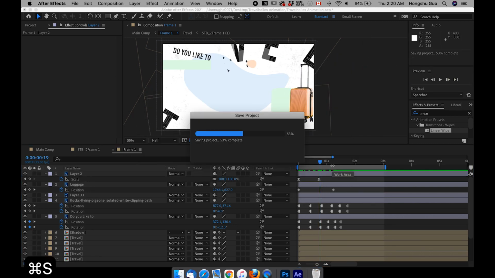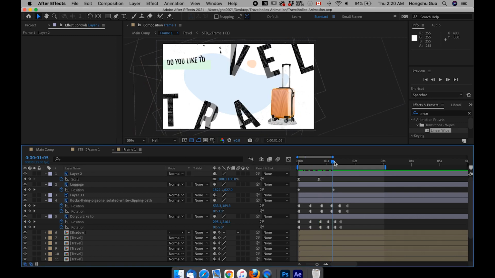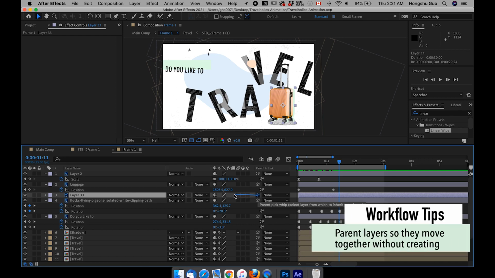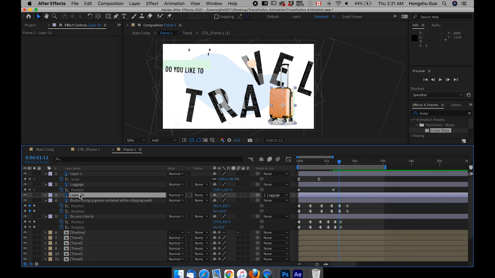Let's save the file. Command S, save the file. And for the little luggage here, I want this shadow to always go with the luggage. So let's move the timeline indicator to where the luggage has stopped moving, around 2 seconds or 1.5 seconds. And I want to click on this layer 33 and then go to this pick whip button, drag a link to the luggage so that the shadow is always following the luggage.